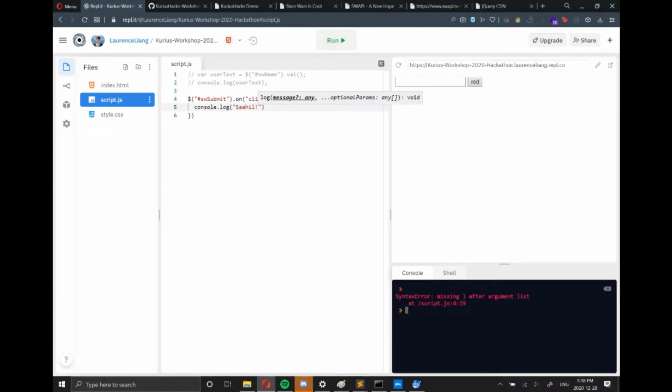Missing closing parentheses, line 19, line 419. That's odd. Hold up. Wait a minute. After argument list. Yeah, it kind of sucks when it happens.